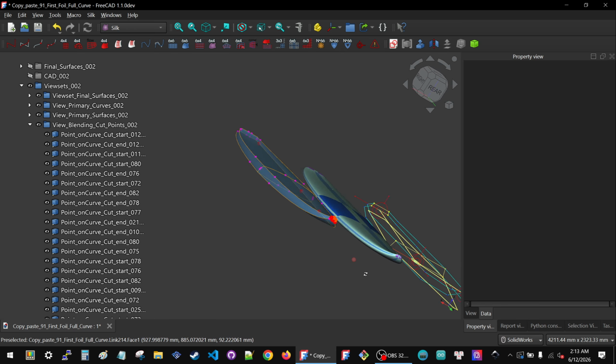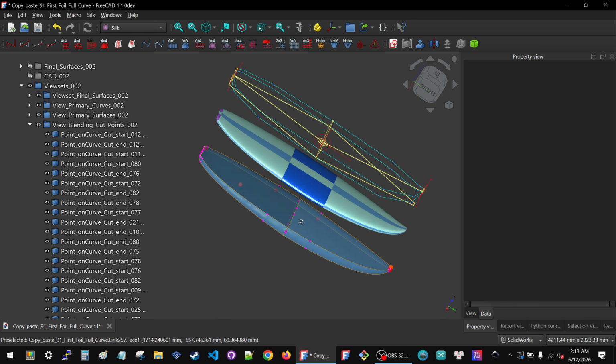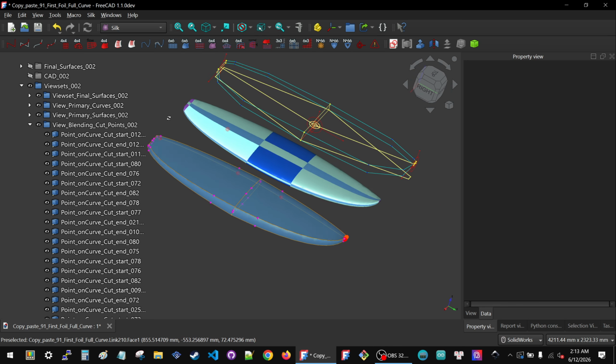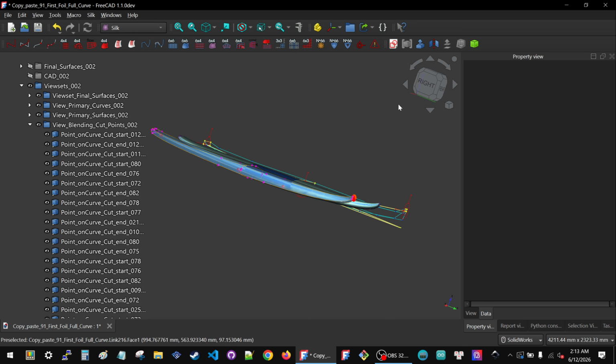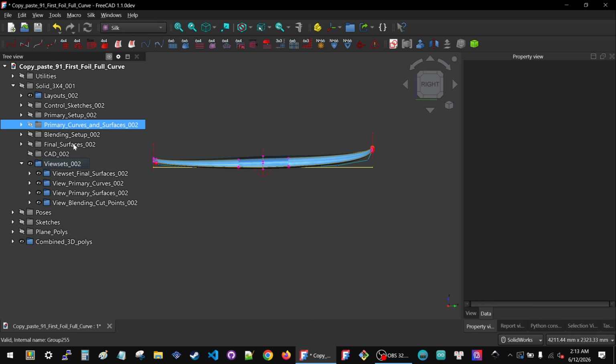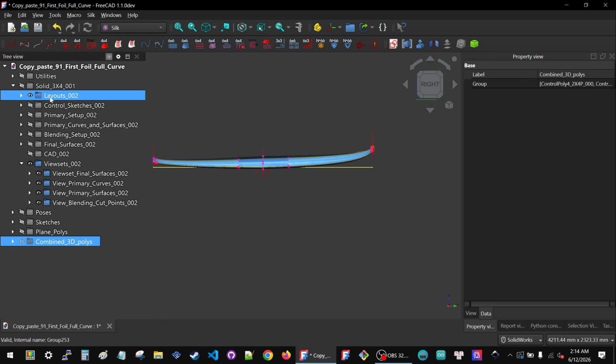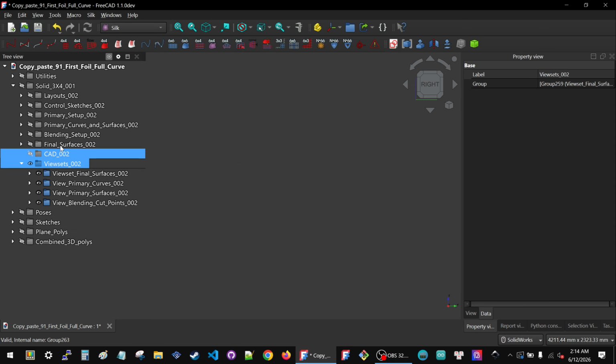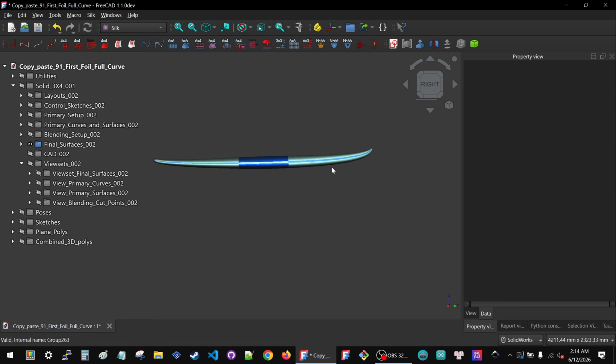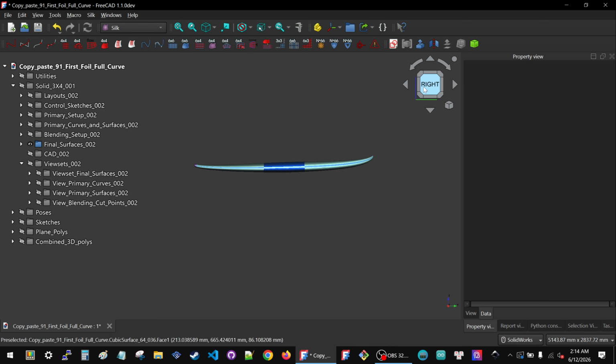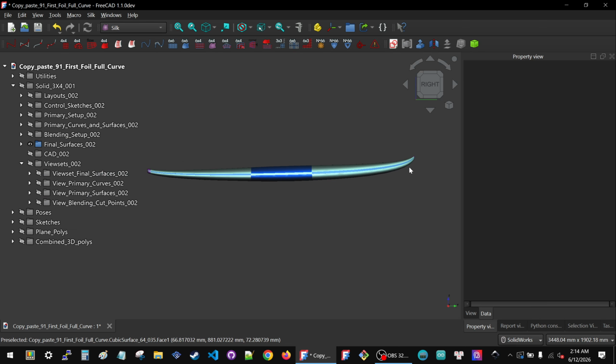Look at it. It's silly, right? It's a caricature of a surfboard, but I got what I wanted. Let me look at it from this view. Let's hide this, hide that. Let's only look at the final. This is what I wanted. I have a nice unified curve, and it has a little bit on the tail, a little bit on the front. I think this is enough to design a true foil.